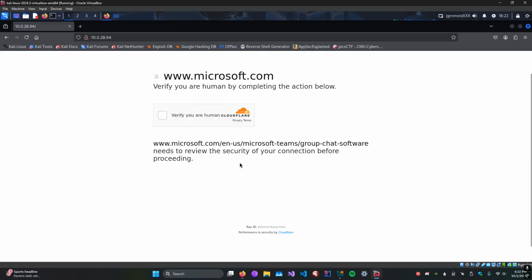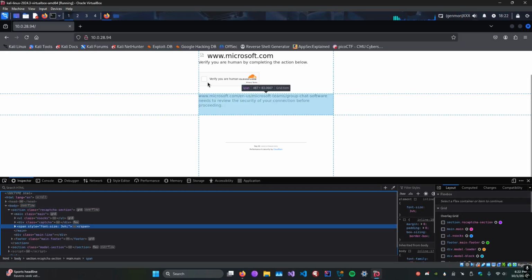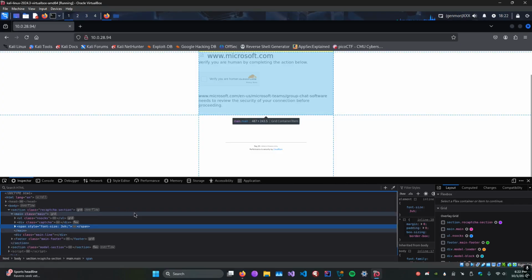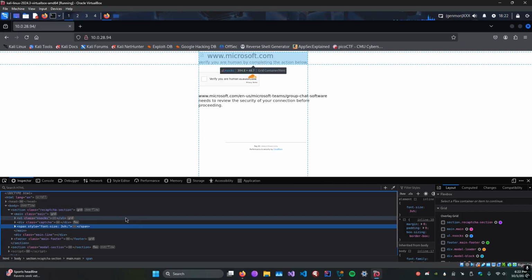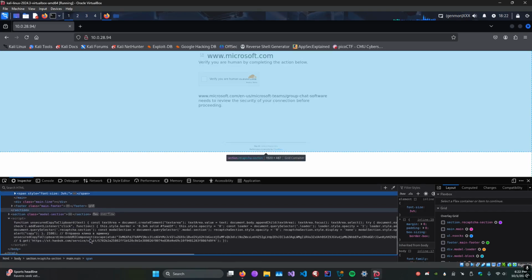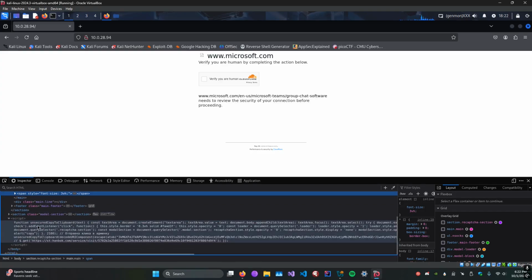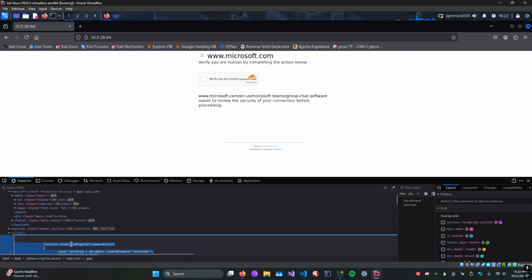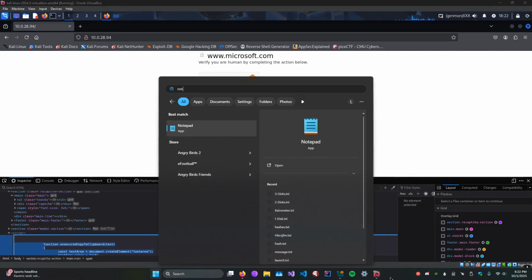When you're first brought up here, you're brought to a fake Microsoft page. Verify you're human. Not going to touch any of that. If you inspect here and you go down, there's a script, and there's a function called unsecured copy to clipboard. So this seems pretty interesting. So let's copy this and pop this into Notepad++.